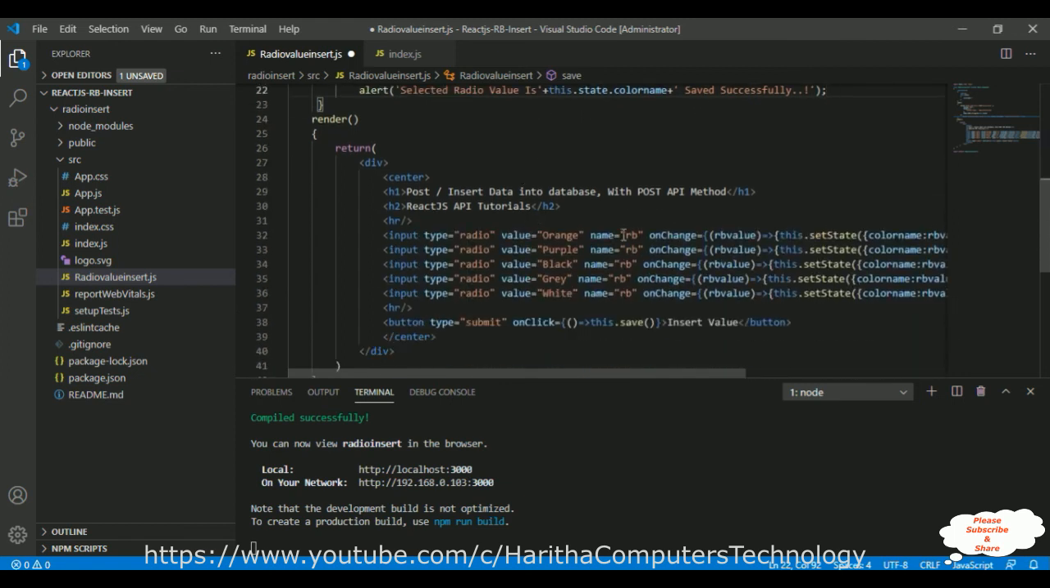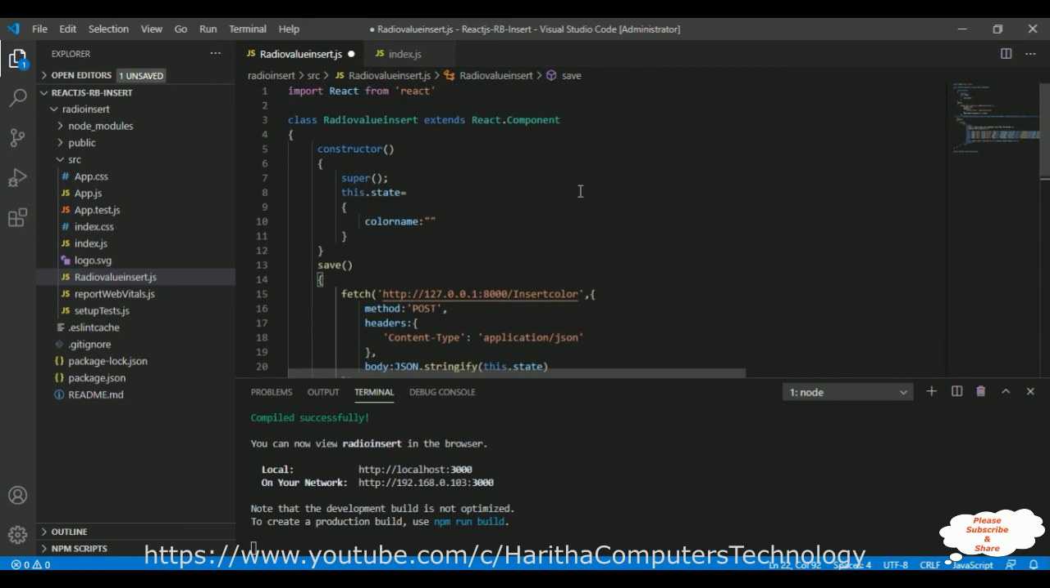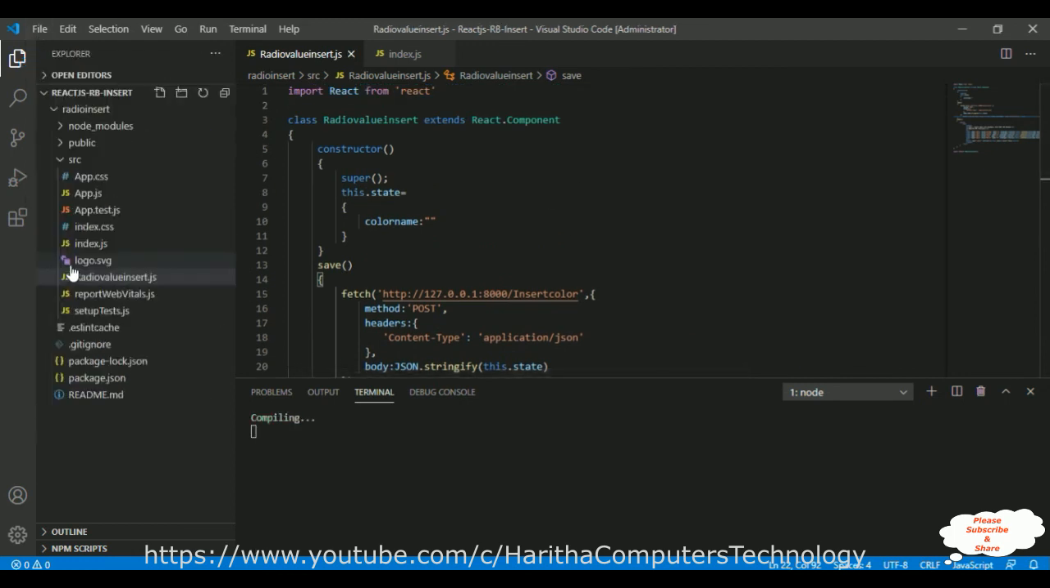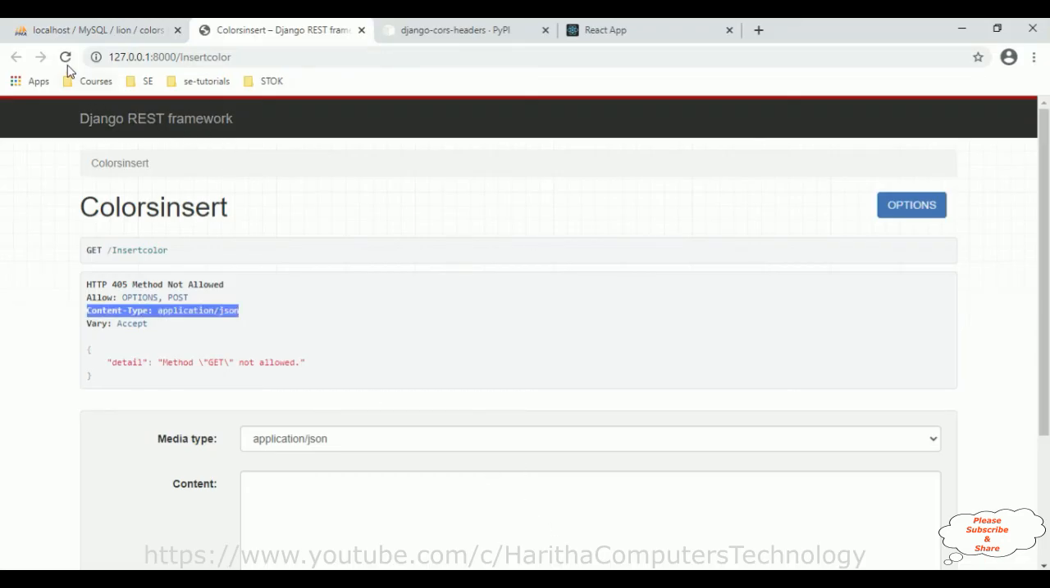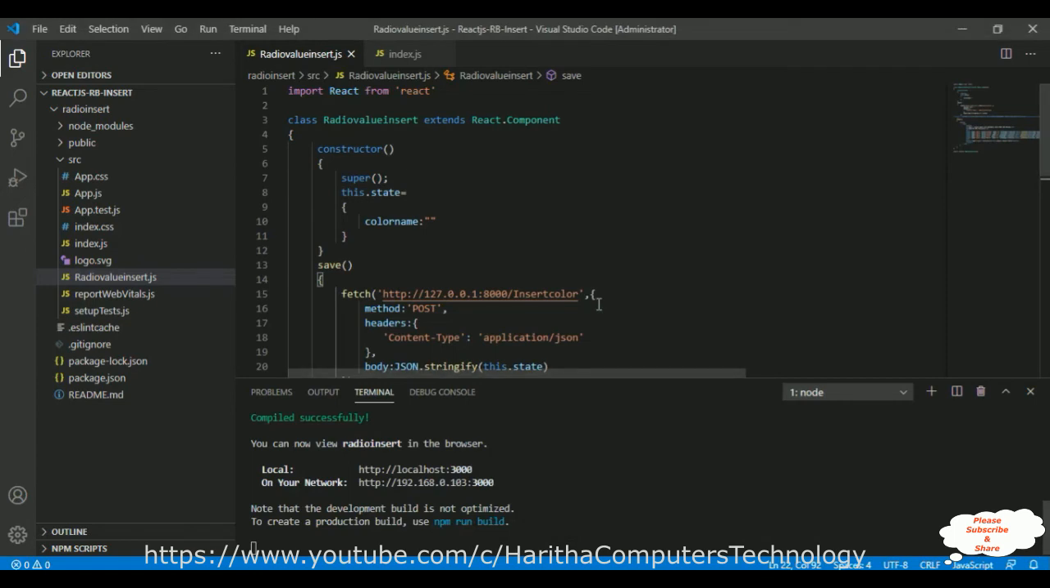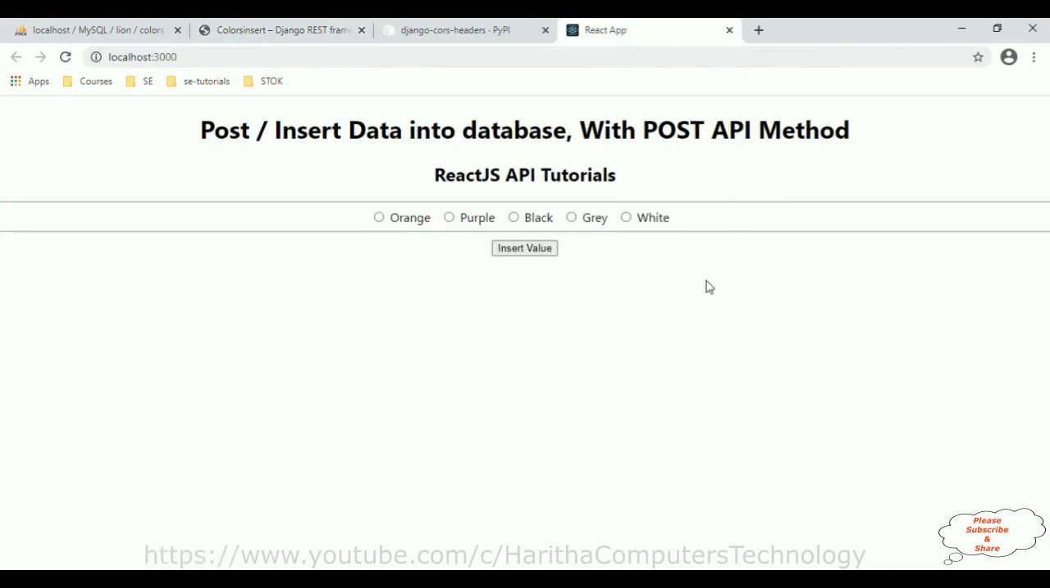That's it. We have done the complete coding part. Let's save this application, save all. Let's check once again. Our service is running. Yeah, our service is running. And our Reactjs application is also compiled successfully. We'll check the final output. I'm reloading the browser. Now let's check the final output.